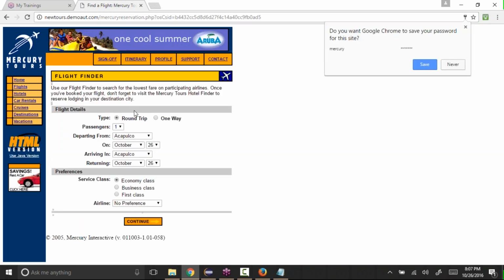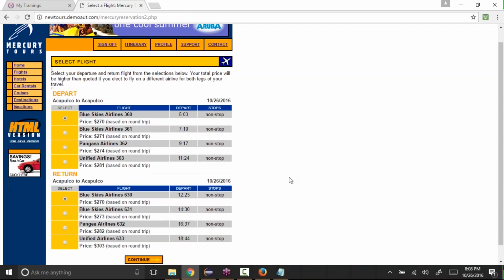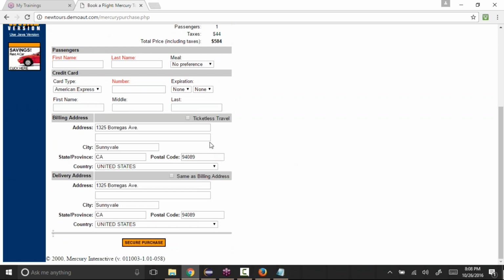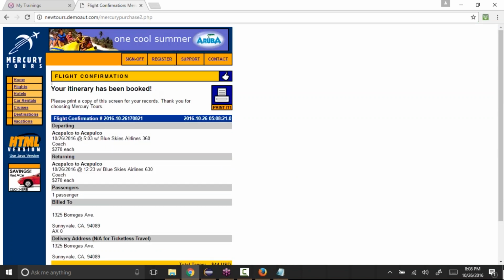Then enter all these details and purchase a ticket. Click on this, enter all the details, then come here and click on continue. Enter all the details here, click on ticketless travel, same as billing, and try to do everything. Even the checkbox is the same: find the object, click on it, dot click, like how we used it for the link. Then click on secure purchase and verify whether you are getting this message, the flight confirmation message.